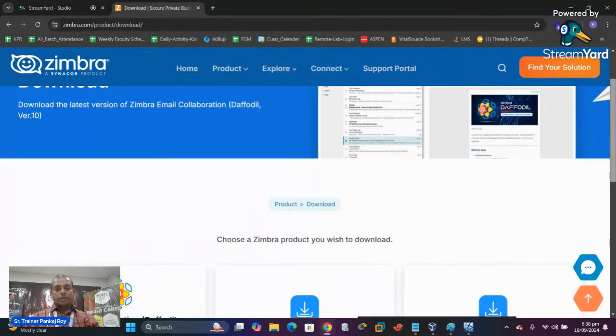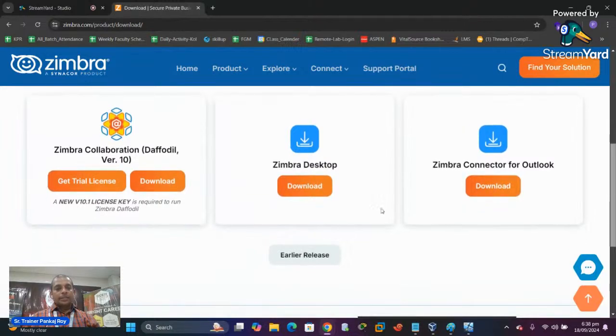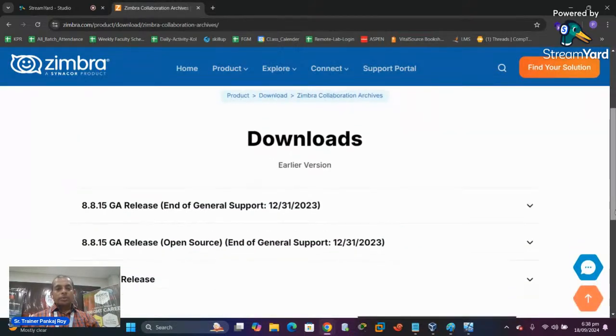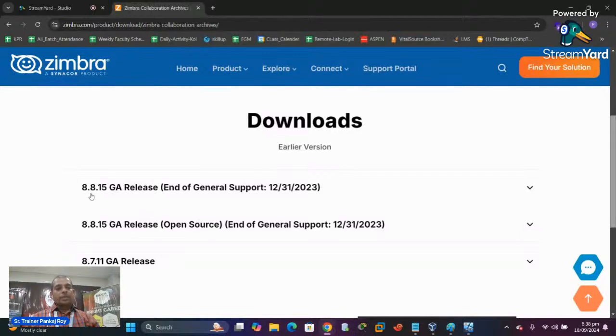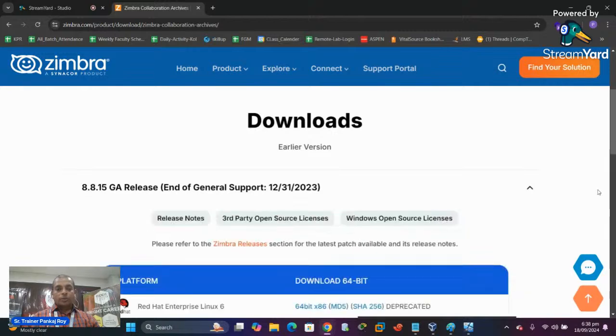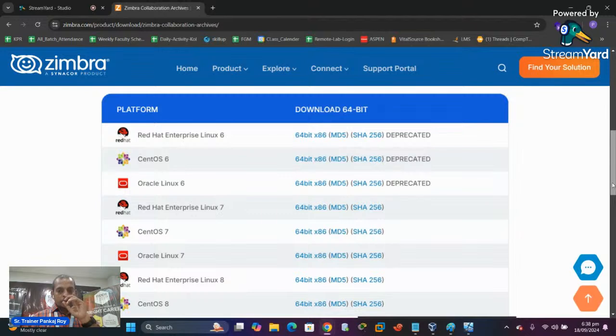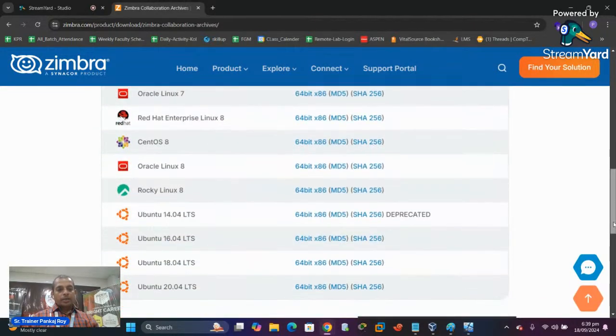and down below, scroll the screen, and this is the latest version, Zimbra Collaboration default version 10, with a free license. But what I suggest is to click on early release. This is a stable version. We'll install this on the machine, the 8.8.15 GA release of general support. You click on it, so it shows which operating systems this version supports.